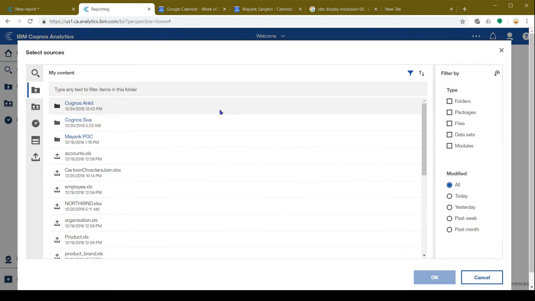You need to search, you need to find it a different way. And for 11.1, the UI is again different. Now my file is available inside my content. So I'm going to click on cartoon character join.xlsx. So this is our cartoon character join.xlsx, and then click on OK.